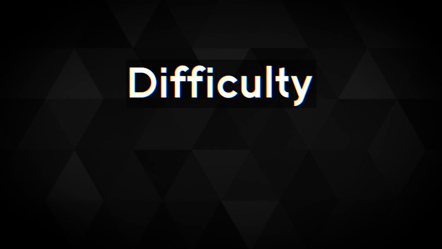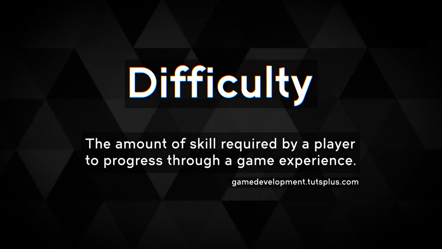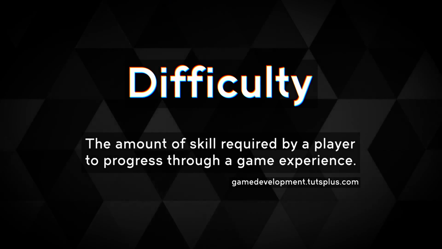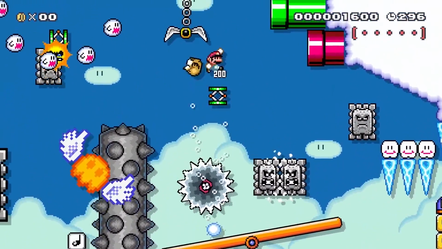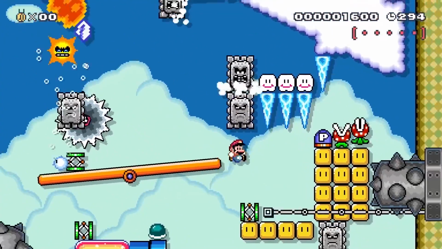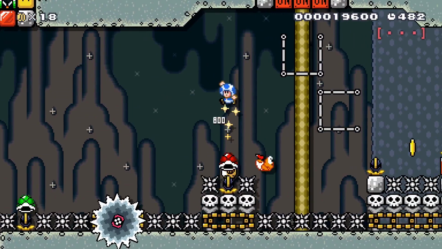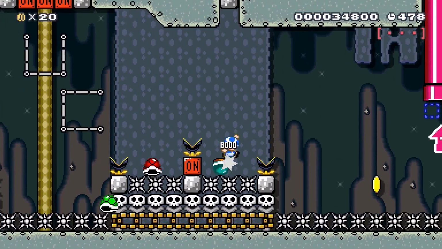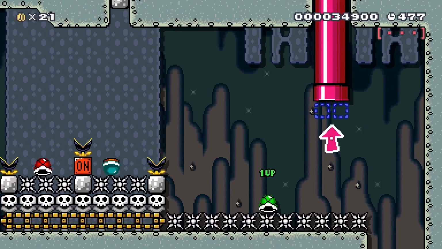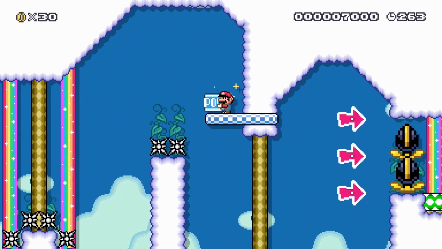To make sure we're all on the same page, I'm defining difficulty as the amount of skill required by the player to progress through a game experience. Unless you're making automatic levels, every level you create should have some sort of difficulty. And the skill required to beat said levels can vary heavily. Skill doesn't have to just refer to how quickly a player can press the right buttons either. It could be puzzle solving, memorization, reaction time, and a whole lot of others.